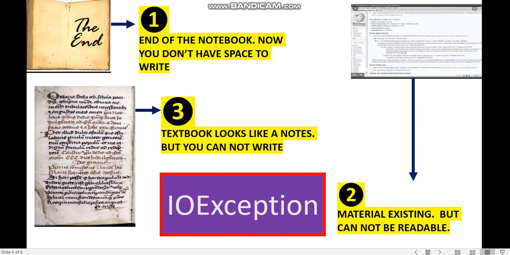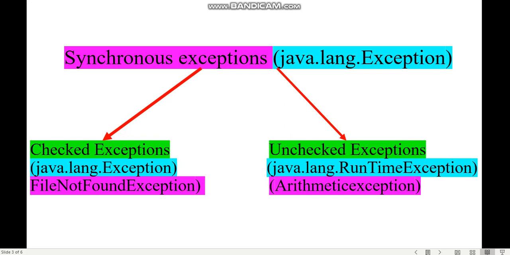And the next category is unchecked exceptions. We have seen ArithmeticException and ArrayIndexOutOfBoundsException in the last video. Those exceptions come under unchecked exceptions. And java.lang.RuntimeException is a superclass for all unchecked exceptions.